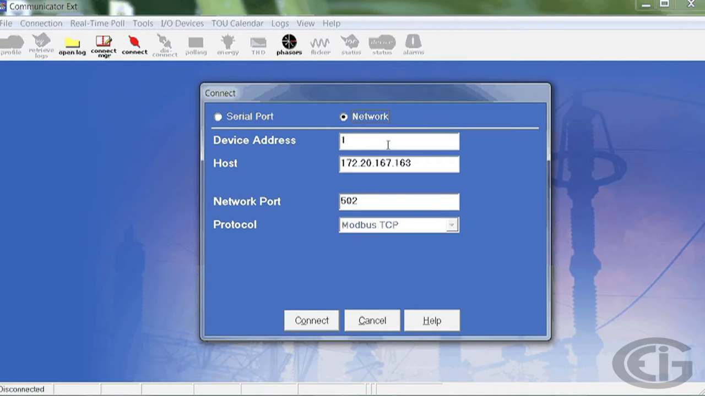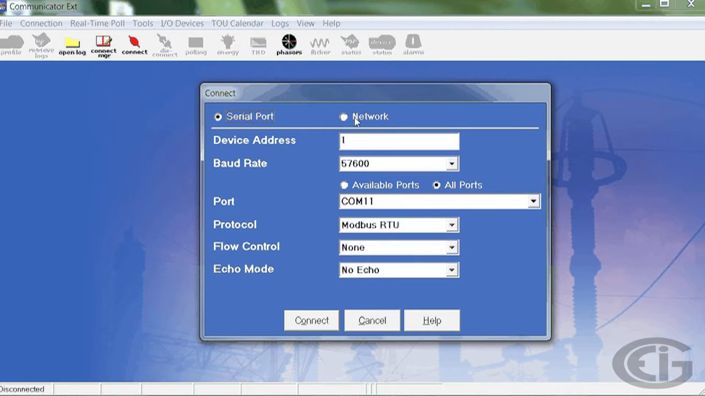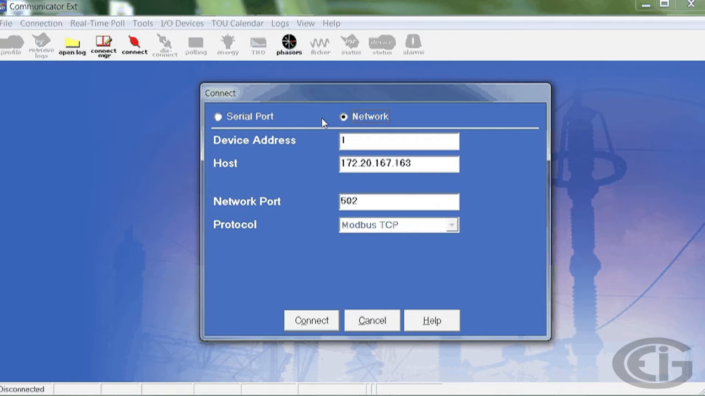Most EIG meters come with at least one serial interface, and many have the option of an Ethernet interface as well. So from the connect window, we can choose either a serial or network connection by choosing the radio button for that type of connection. The Shark 200 we're going to work with has an Ethernet card, so we will choose the network connection window.